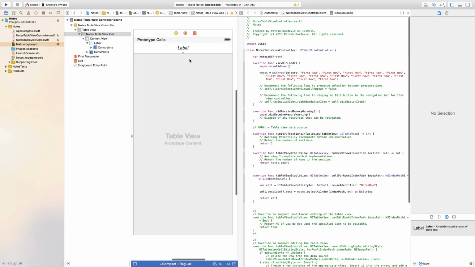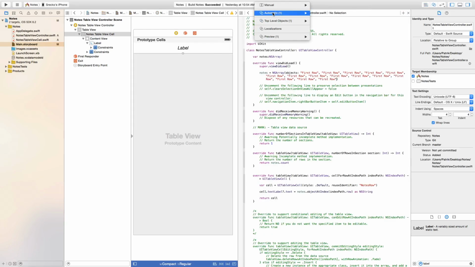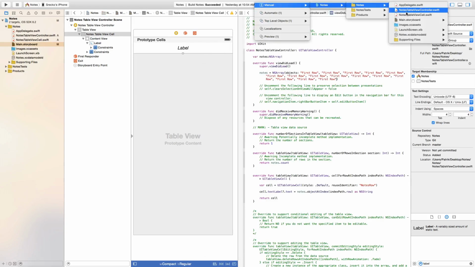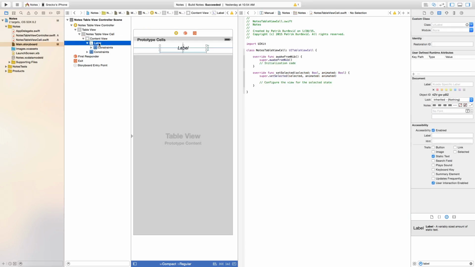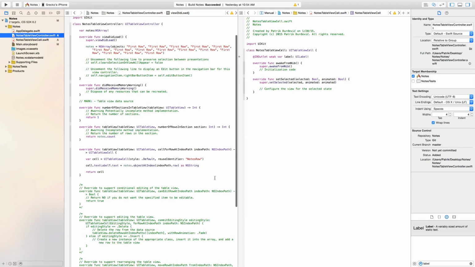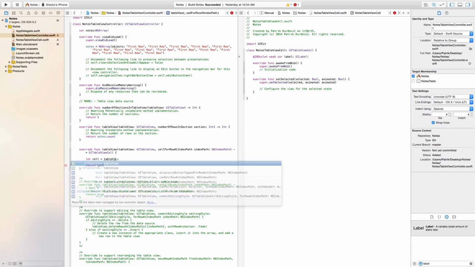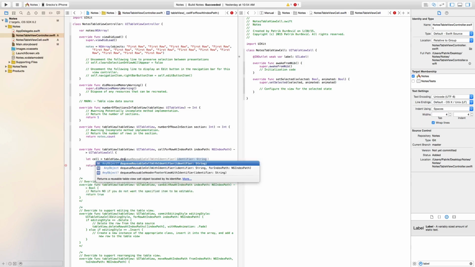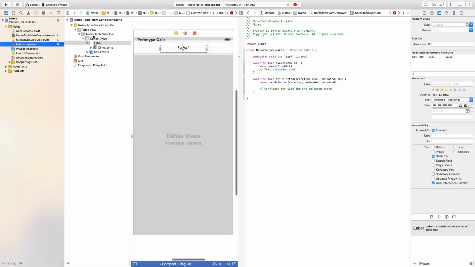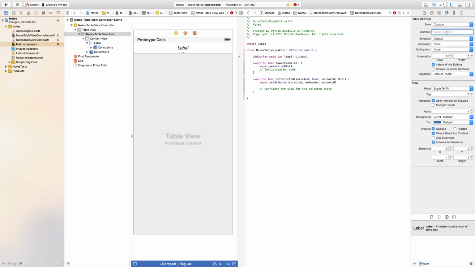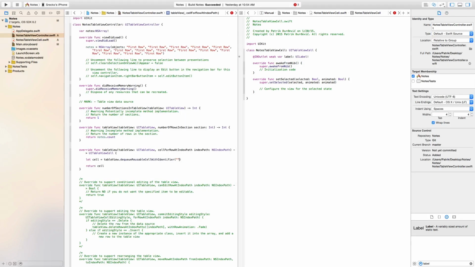Now you open the assistant editor. You open notes table view cell, and then you put a label and make it a property, label. Now go to table view controller, delete this, and create a new cell that is going to be table view dequeue reusable cell with identifier. So we go to notes table view cell and set its identifier to note. Then here we do note, and then as notes table view cell.